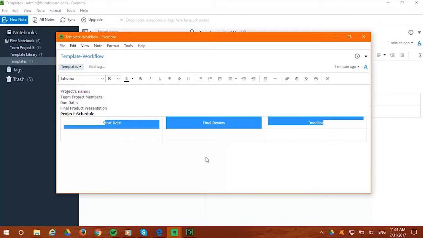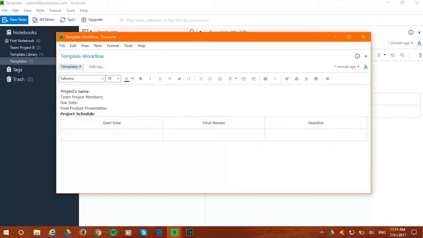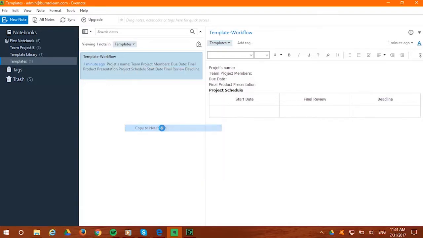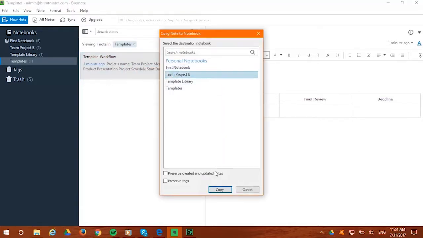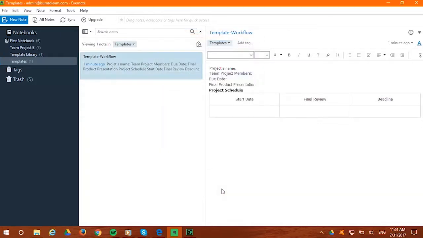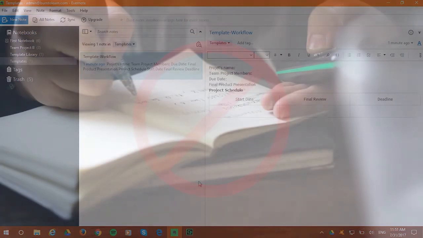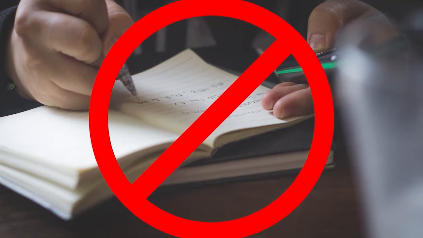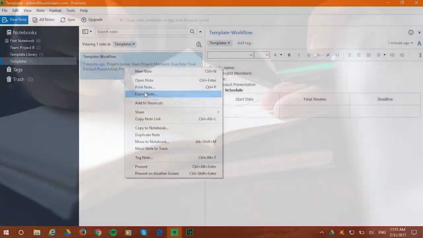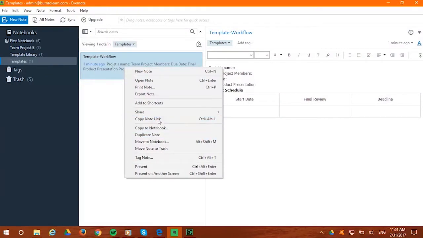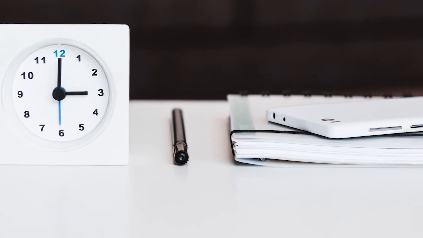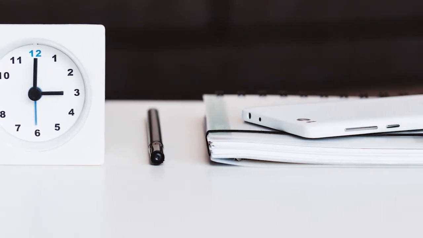You can copy and reuse it as many times as you want by right-clicking on the template, then clicking on Copy to Notebook and selecting the notebook you want. Now that you can build your own Evernote template, you will never have to make tons of individual notes or templates for the same things again. You can just copy one of your custom-made templates so you can use your time more effectively and more productively.